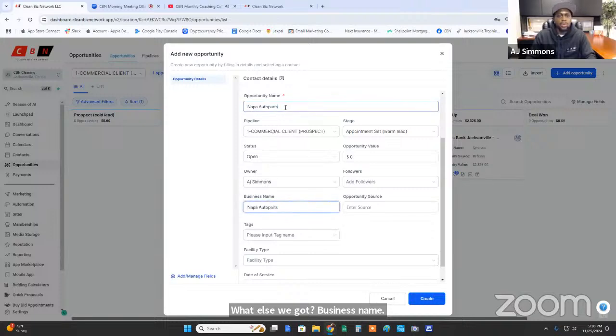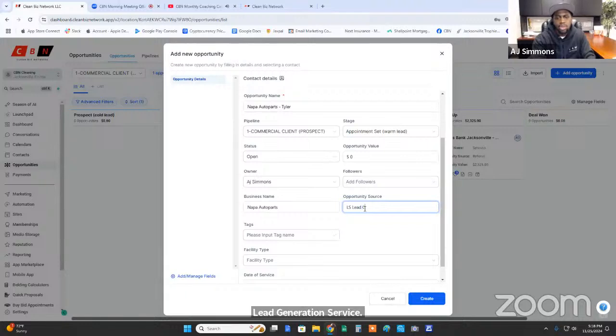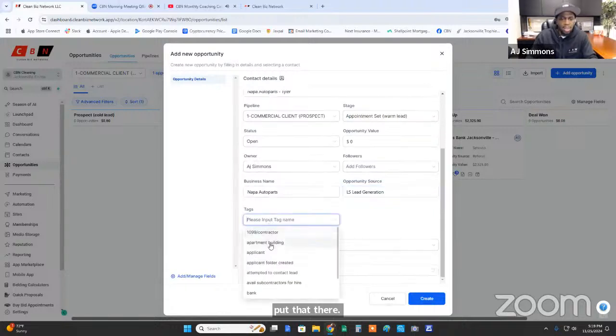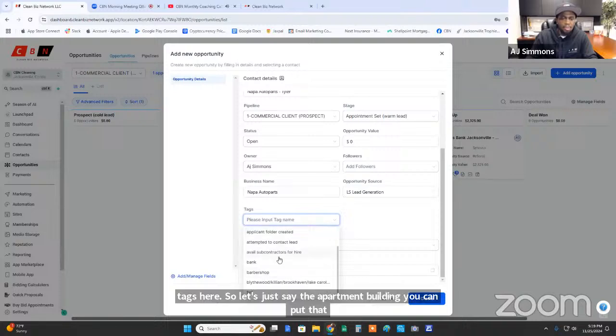Also, with the opportunity name, I also like to put a dash and the person that we're talking to. Let's just say the person that we're talking to in the contract is Tyler. Opportunity source: let's just say you got it from LS Lead Generation Service or your cold caller, whatever you got it from, you just put that there. So LS Lead Generation. And then put tags here. So let's just say an apartment building, you can put that. If it is a bank, you can put that. If it's a barbershop, you can put that, et cetera.